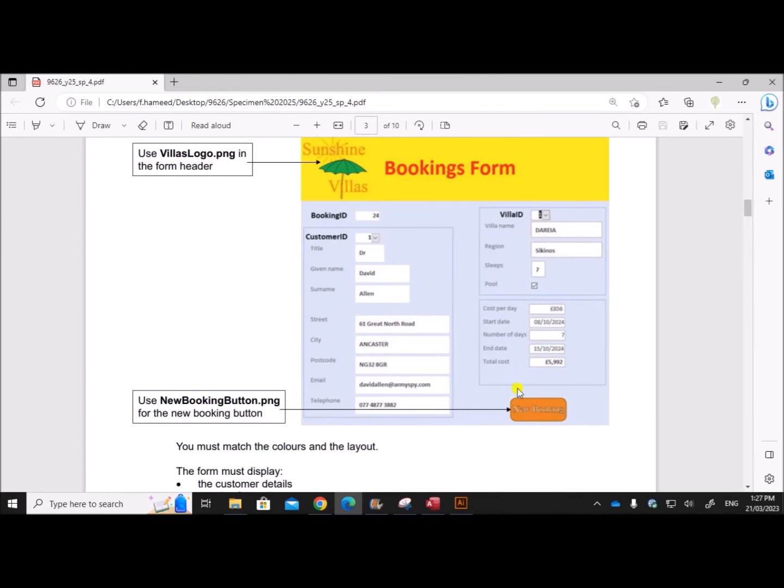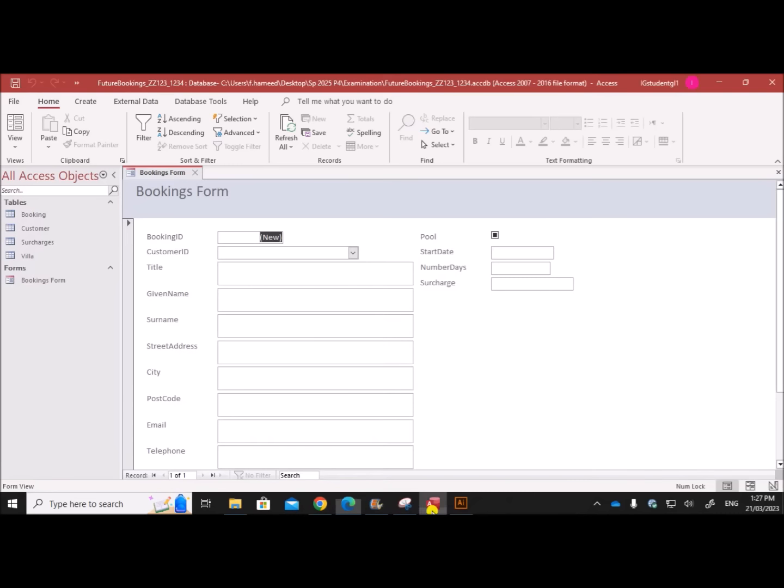Form should look like this. You can see booking ID here, then customer ID and the customer details, and the villa ID on the right side, and the villa details here, and also the calculated fields and the booking fields here. So let's arrange the form in this way. Go to the design view.